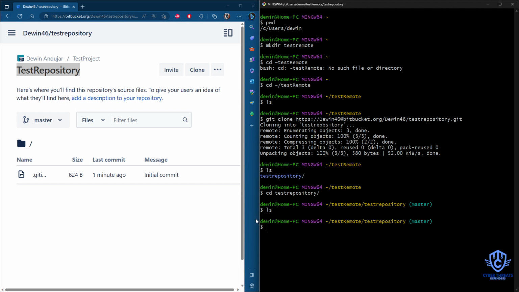That's why you have to be careful playing around with the master, because this is your repository. Basically, it is what you have in your remote.